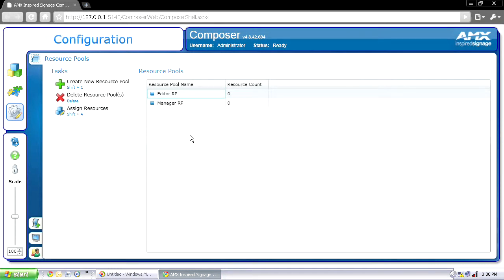Well, once you've logged on and you've gotten a feel for where things are in Inspired Composer, you're ready to start adding your players. And that's the first step in Inspired Composer. Now, the temptation may be to go ahead and add your templates before you add your players, but that is not the process you need to take.